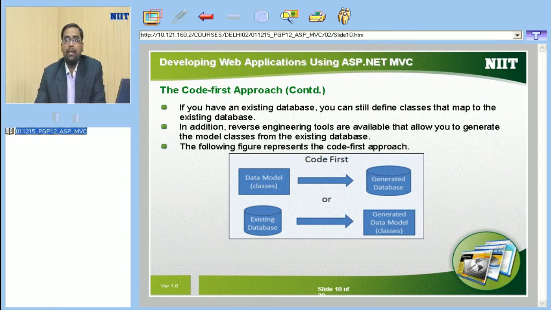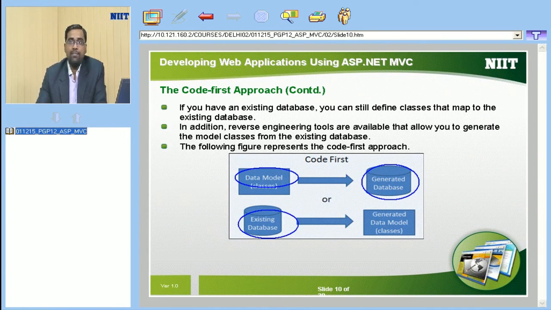So here it can generate the database automatically for you based upon your model classes, or also in addition, reverse engineering tools are available that allow you to generate the model classes from the existing database. So you can do the vice versa also. Just like you are creating the classes and generating a database, you can also use the existing database and generate the custom classes. That is also possible. So here you can see in the code first approach, from data model, we are generating database, or if we have existing database, we can generate model classes. Correct?